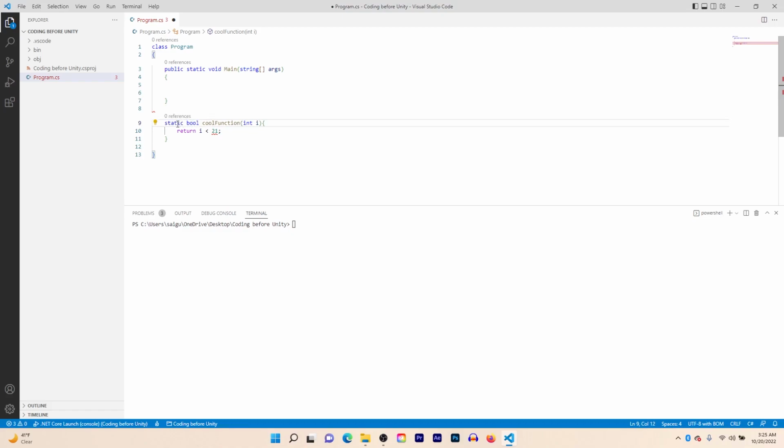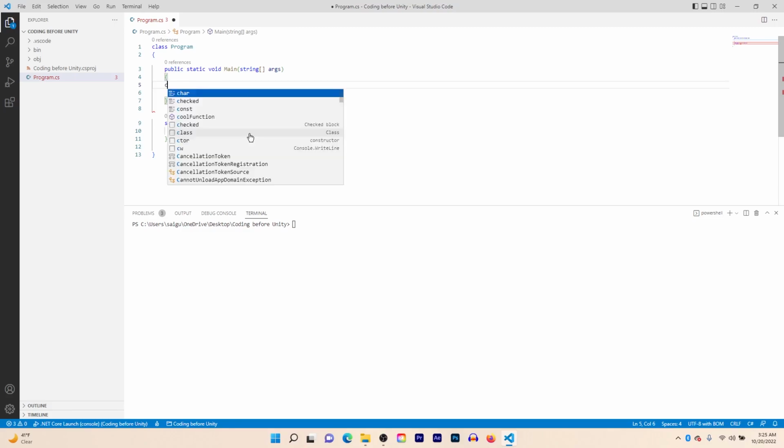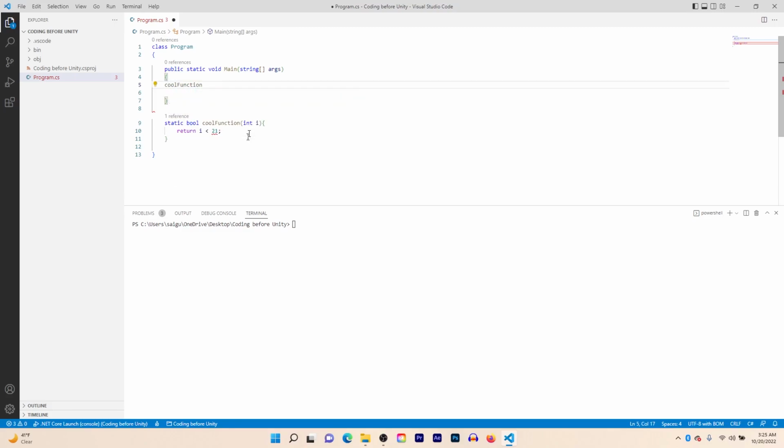We don't need to, let's not get into the reasoning right now, but let's just put a static for now, okay? Because it's over there, so just also put static over here. Okay, so now let's try to reference this method that we just created. So how are we going to do that? So let's say if we want to reference it, we're going to do coolFunction and let's say 20.